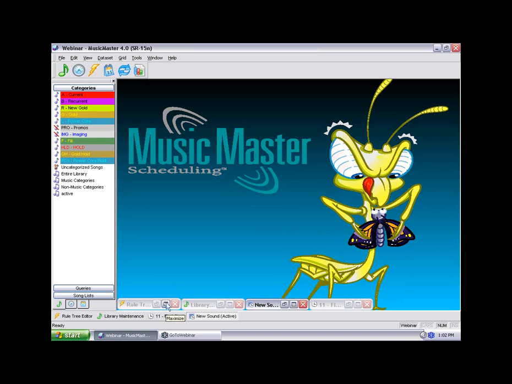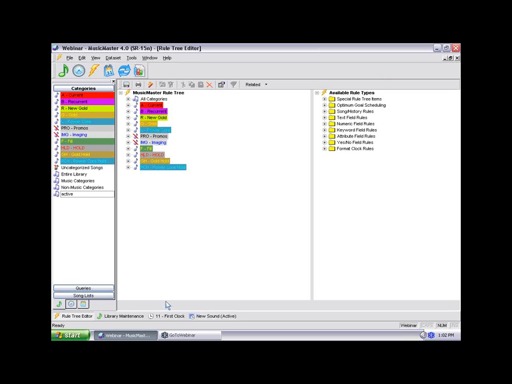Today we're going to be focusing on day-parting the rules and filtering the rules or categories, storing rules for later use, the use of rule groups, optimum goal scheduling, filtering the rules, and more.